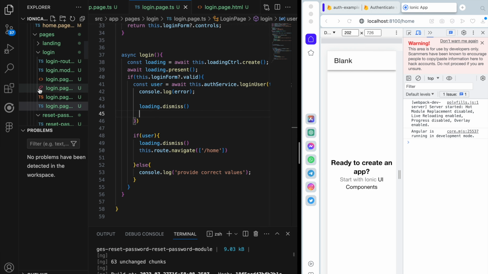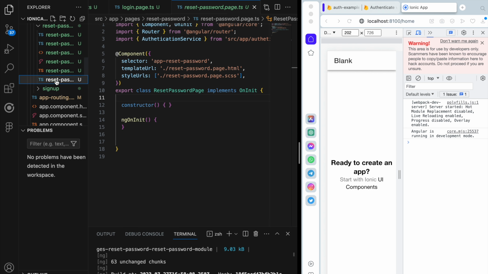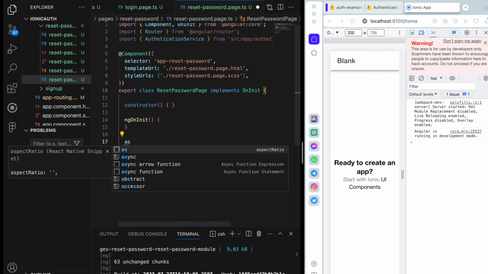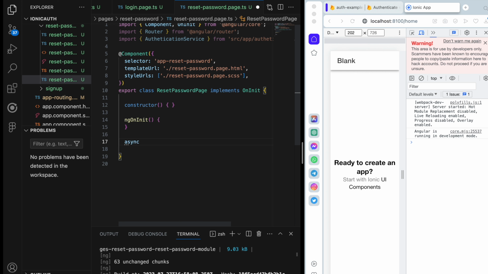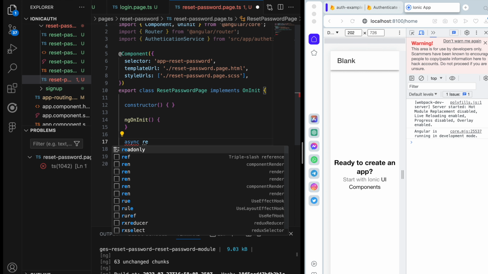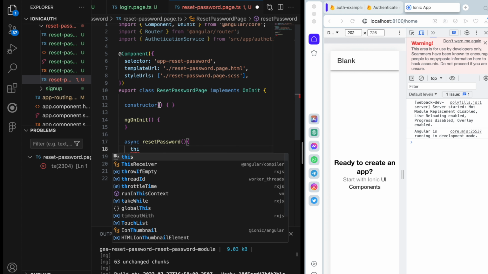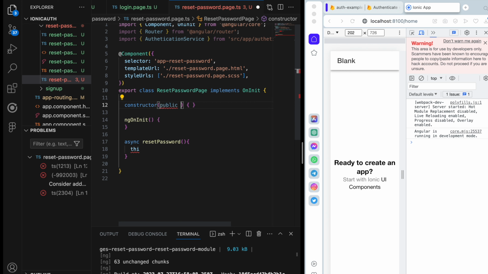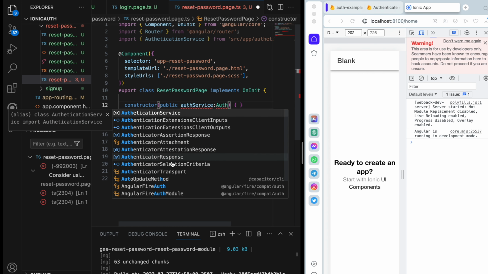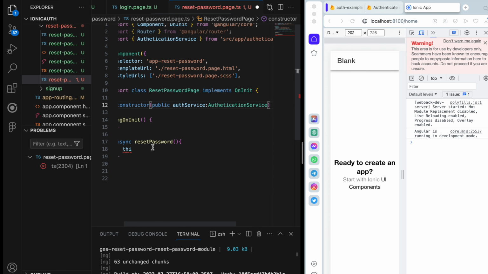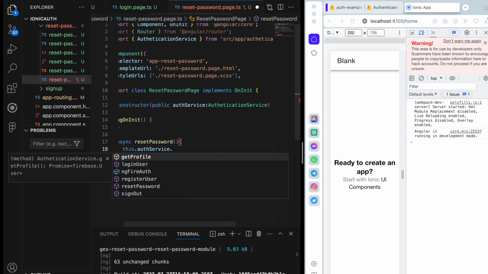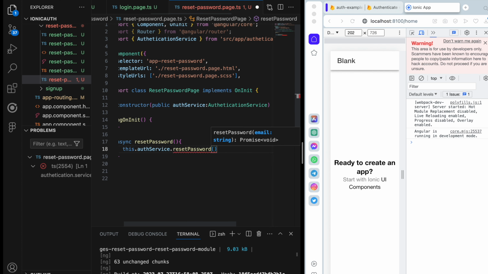Reset password. Okay. Async. Reset password. Right? So I'm gonna call here first. I'm going to import the auth service page so that we can get that Firebase things where we had reset the password and it requires an email.